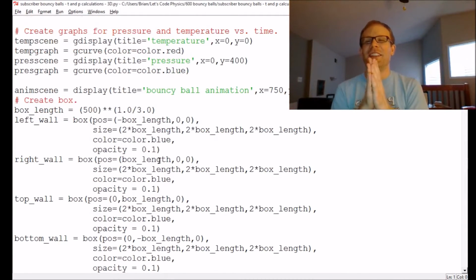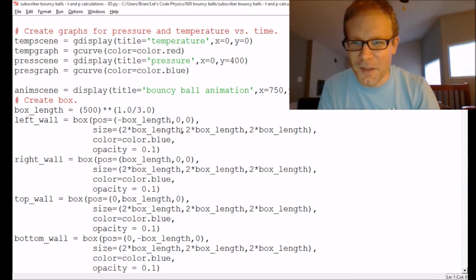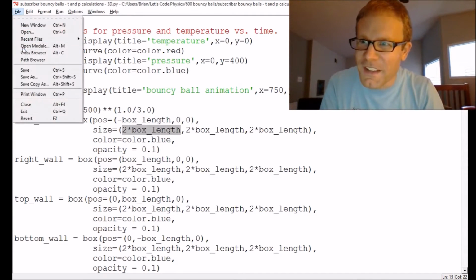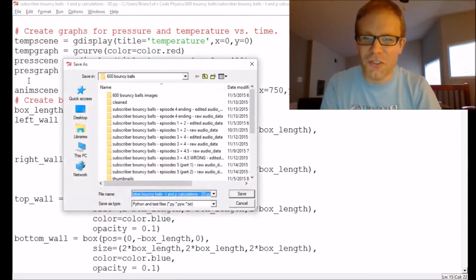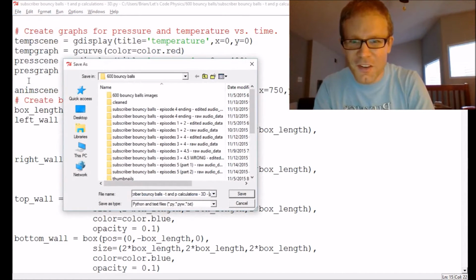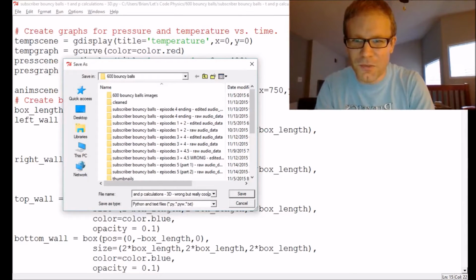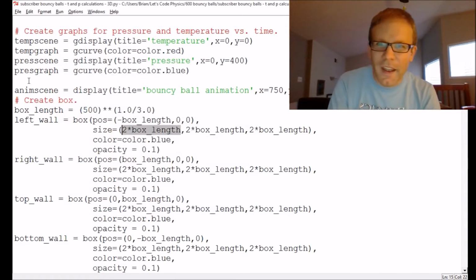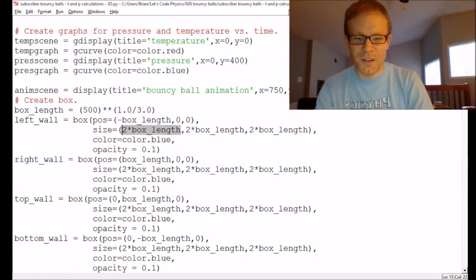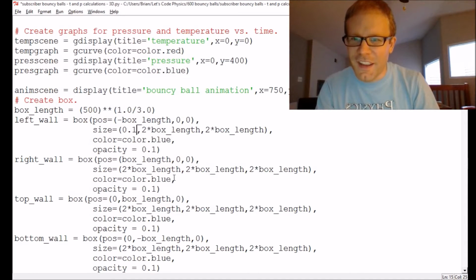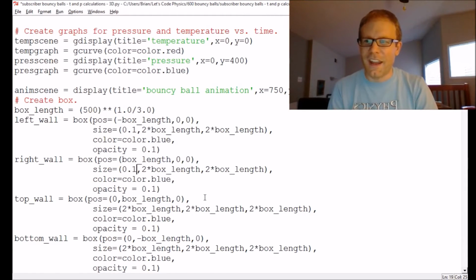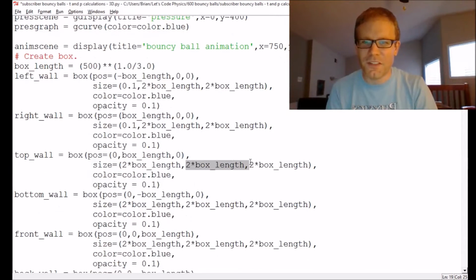Right. Okay, so let's think about this. The left wall in the X direction needs to only be a little bit thick. That thing looked cool. You know what? I'm going to save this as a copy because that was just really cool. Wrong, but really cool. There we go. And this is still the original. Okay, yeah. So let's put this back to 0.1 and this one back to 0.1. And now for the top and bottom, I want to change the Y thickness.